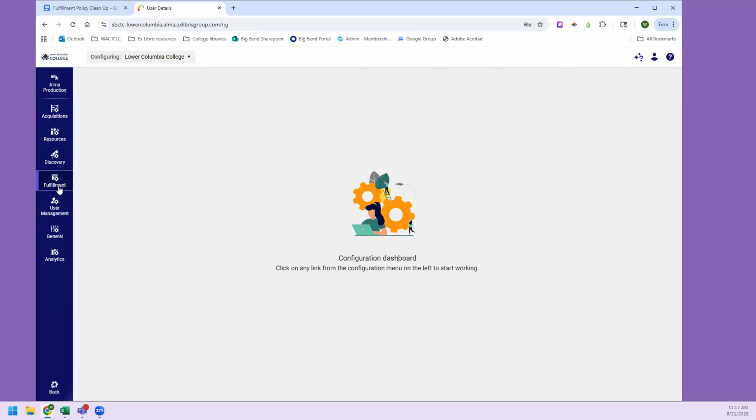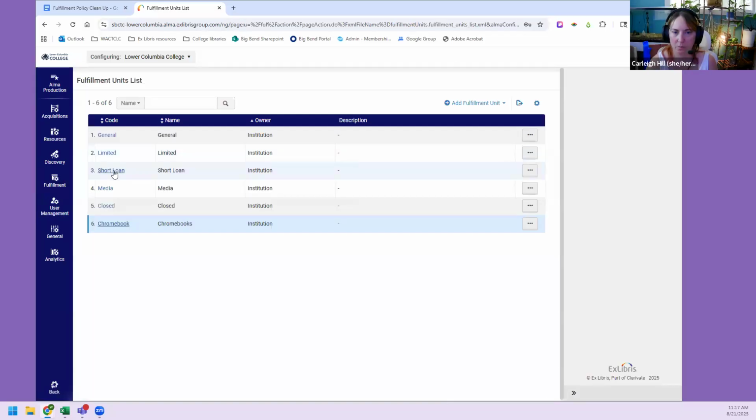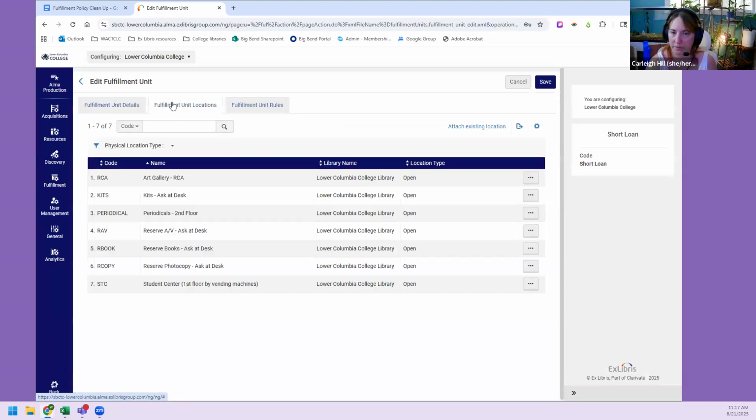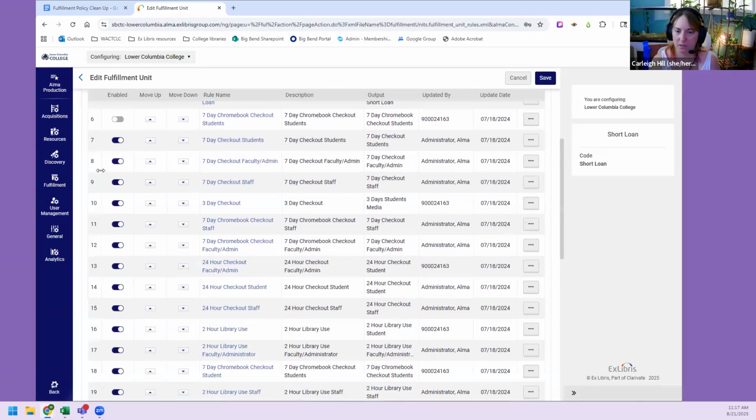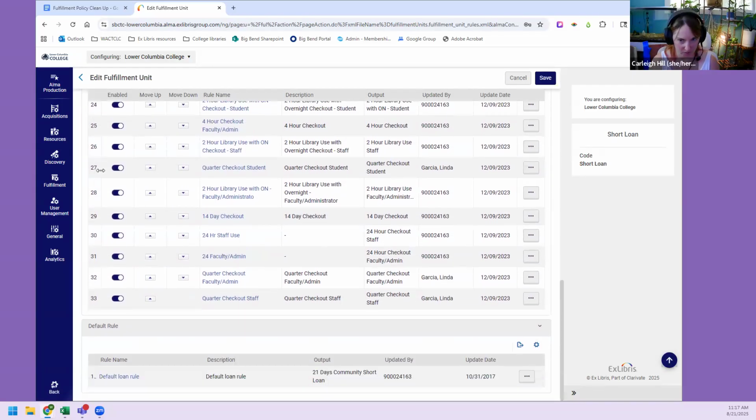Let's look at another one of yours, like short loan. This is one that can get messy, but we've got reserve, student center, periodicals, kits. These all seem very connected in how their potential policies work. This, however, is probably way too many.